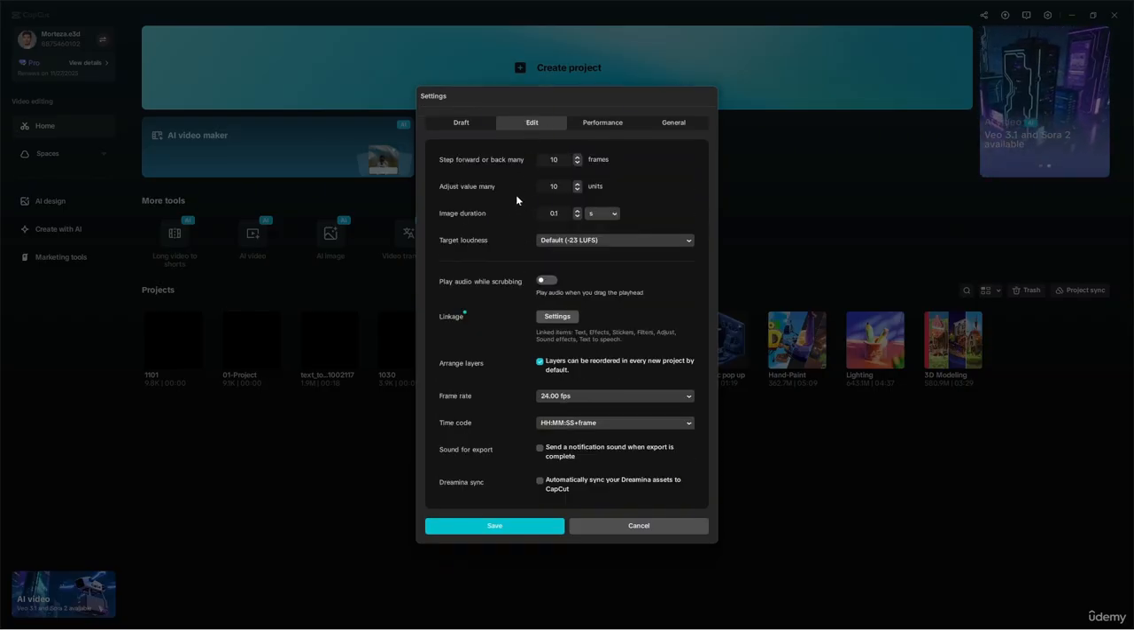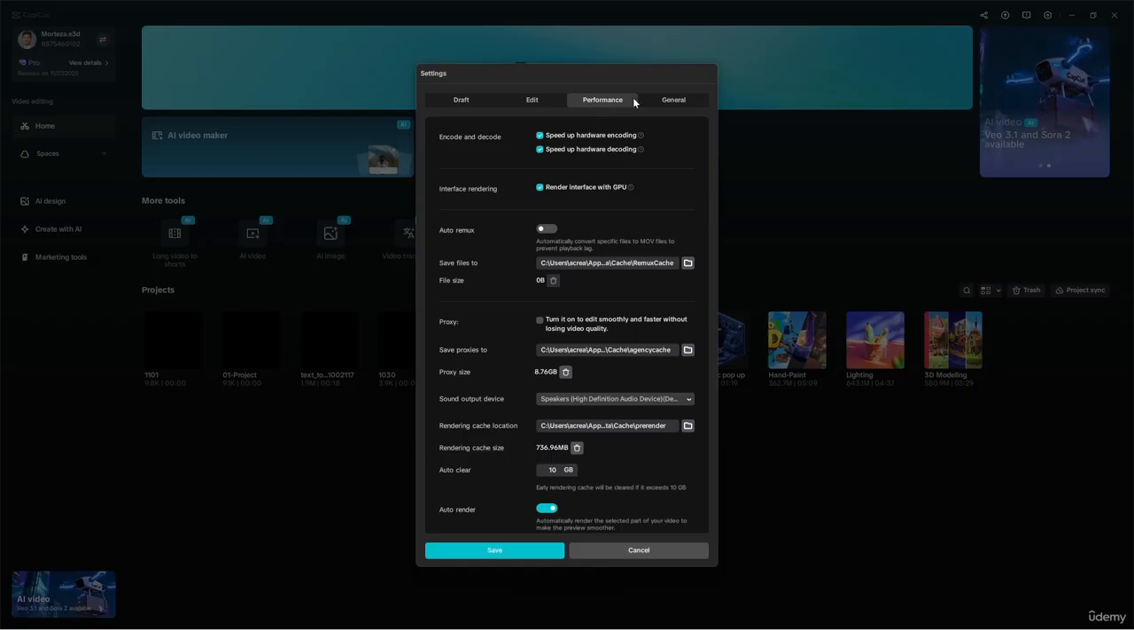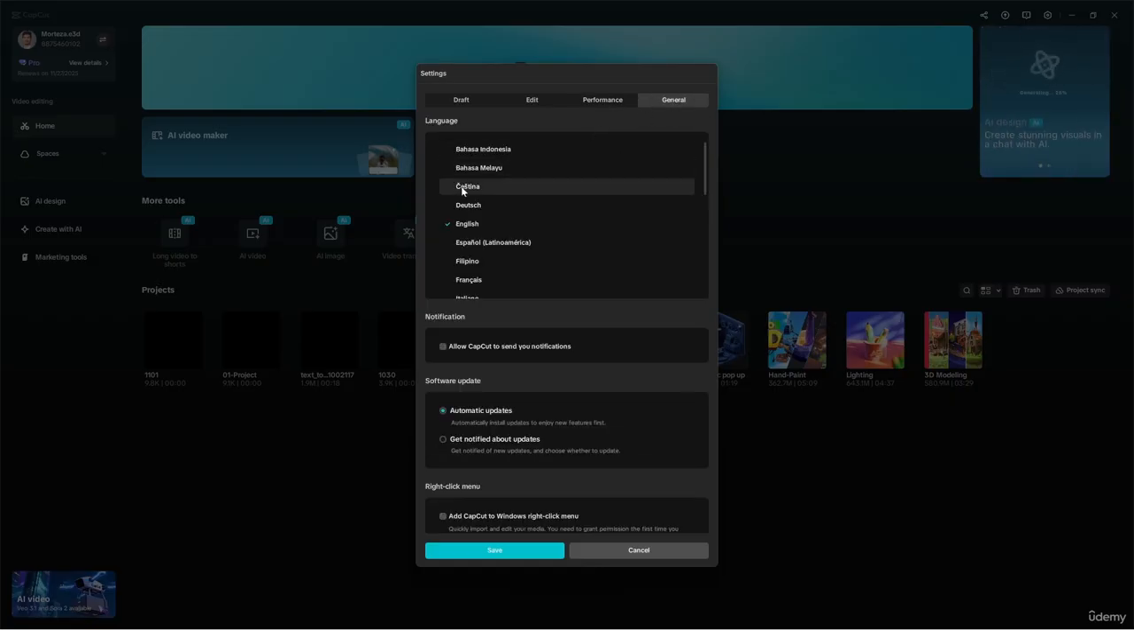And in the edit, you will see other settings like step forward or back many of the frames, image duration. Each image that you will import, the default duration is gonna be so many seconds. So you can change it to 1 second or 5 seconds, the duration of each image that you will import. And other settings like performance, and in the general you can change your desired language. In this case, English looks good for me.